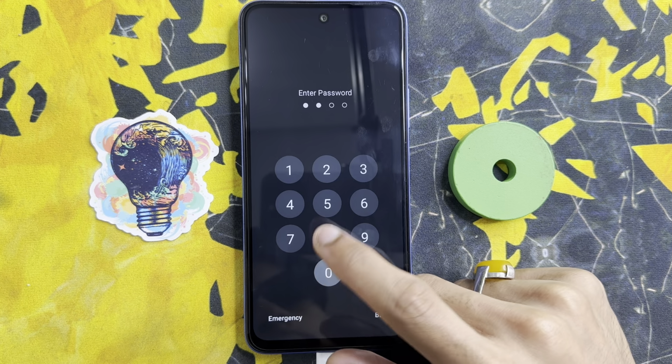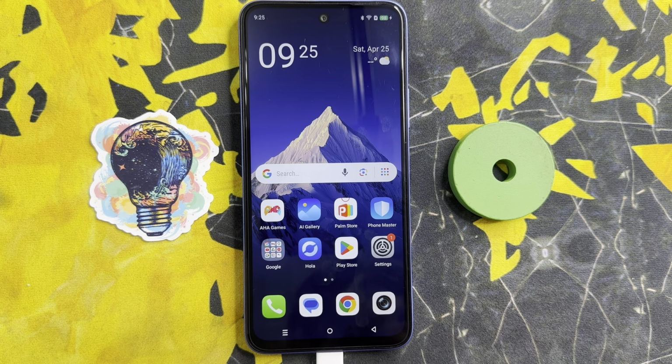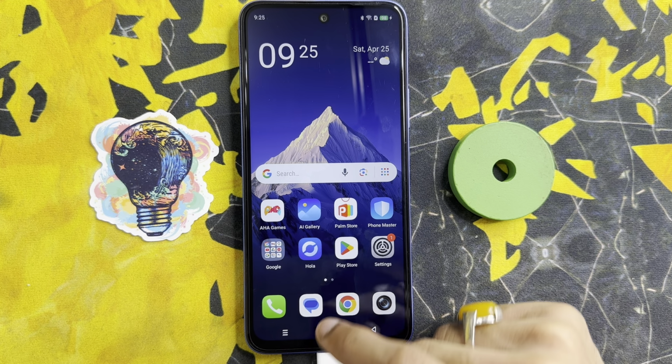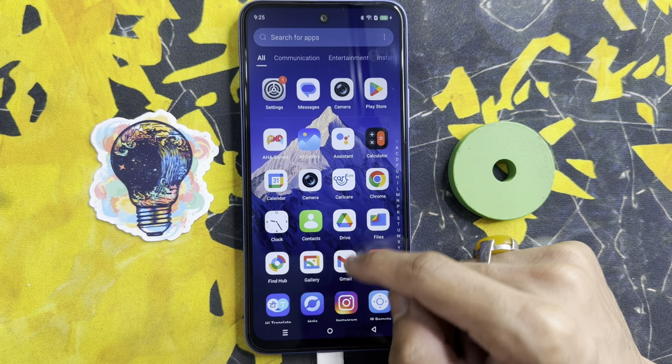After the process, enter the phone pin, and you will check if your problem is solved. But if it is not solved, go to the app library.